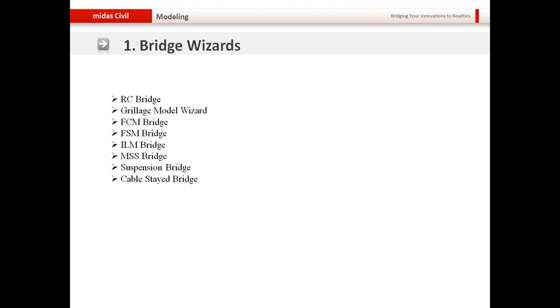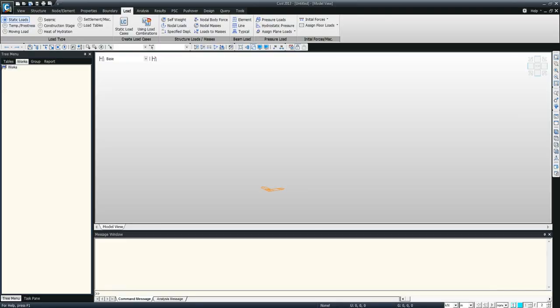Okay, so to do the modeling of any structure in Midas Civil, especially bridges, we have certain bridge wizards that can help you. The bridge wizards can be used for beams, trusses, or higher standard bridges like bridges constructed using span by span construction, balanced cantilever bridges, suspension bridges, cable bridges. So we have wizards that can ease your life. They can model the bridge in front of you in no time. So now let me take you to these wizards and show you what these wizards are all about.